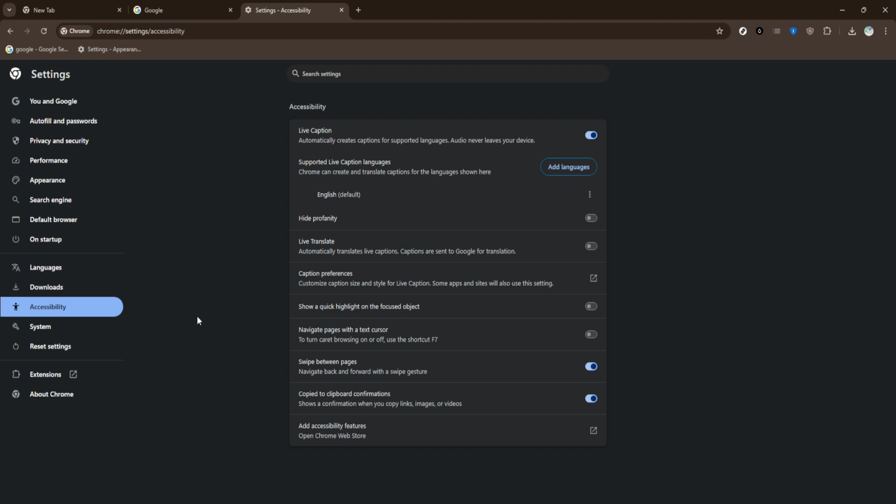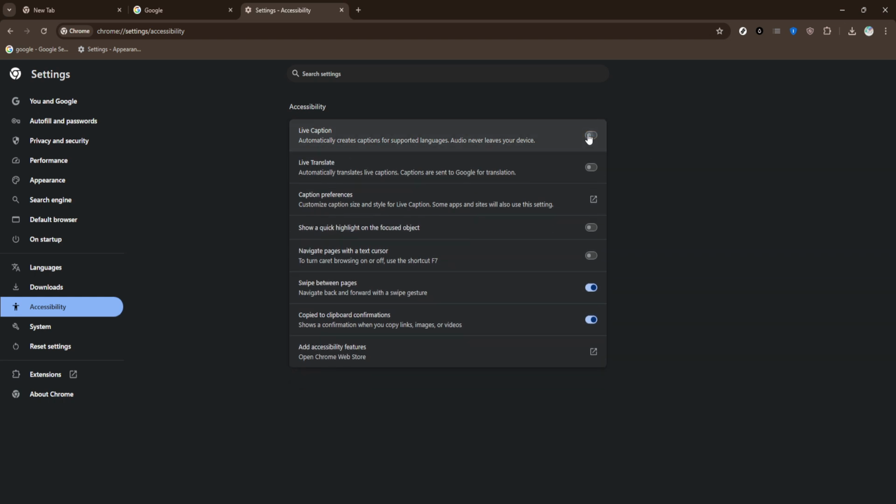Now find the switch labeled Live Caption and turn it off. When it's off, the toggle will move to the left and typically turn gray. That's it. Live caption is now disabled. From this point on, Chrome will no longer automatically generate captions for videos or audio you play in the browser. The change takes effect immediately, and you don't need to restart the browser.